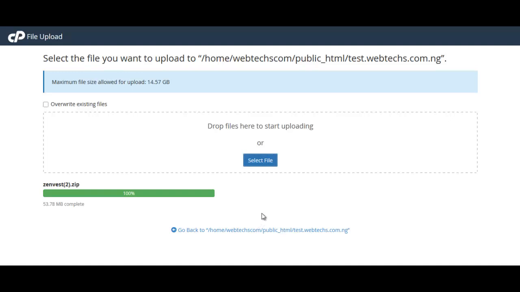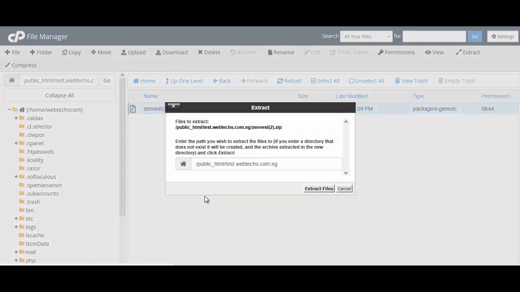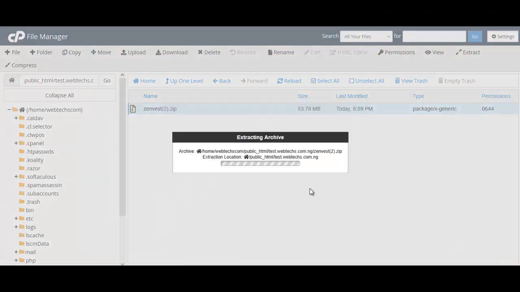Perfect. All right, as you can see, it has finished uploading. So we can cancel this, then reload this particular place. As you can see, the zip file is inside here already. So right click, extract file.